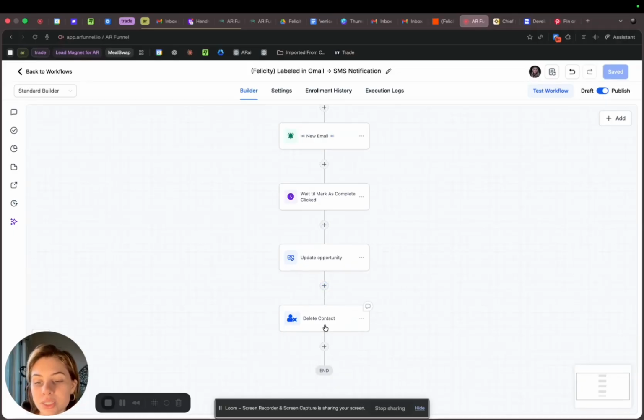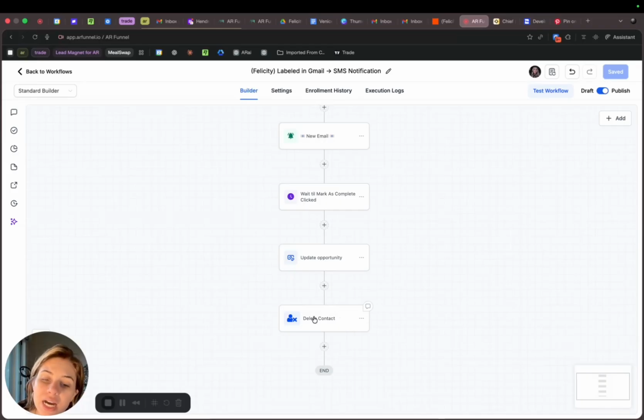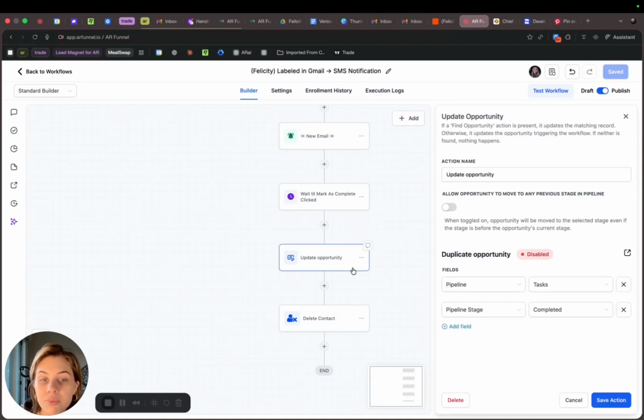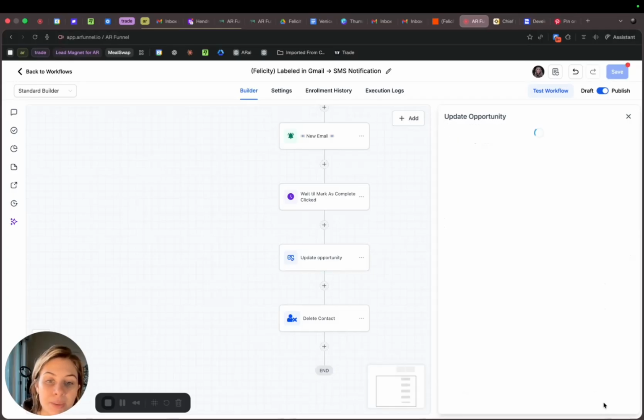One thing I do want to test as I'm going through this here is that delete contact. I'm not sure if that's still going to delete the opportunity, or if an opportunity can live without a contact host, so to speak. So I'm going to have to test that out, but I do have them both, but I want to essentially update the opportunity into the task completed stage inside of the pipeline.